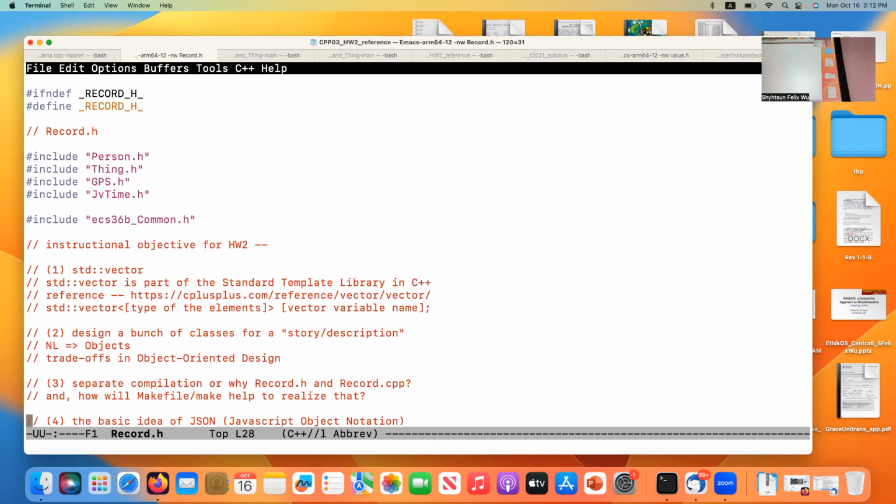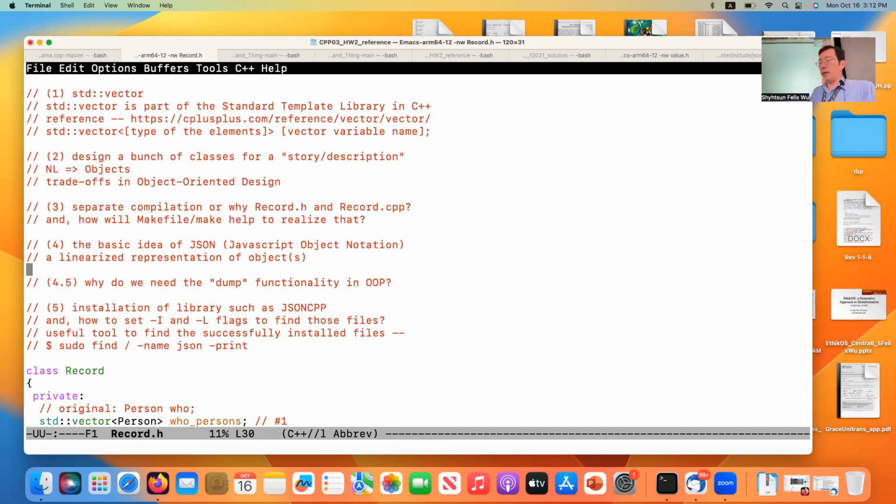Okay, I updated more under this file, record.h. This was like my instructional objective last time. We pretty much covered the first two items, and the third item, never mind, not right now. But today I try to focus on number 4 and number 5.